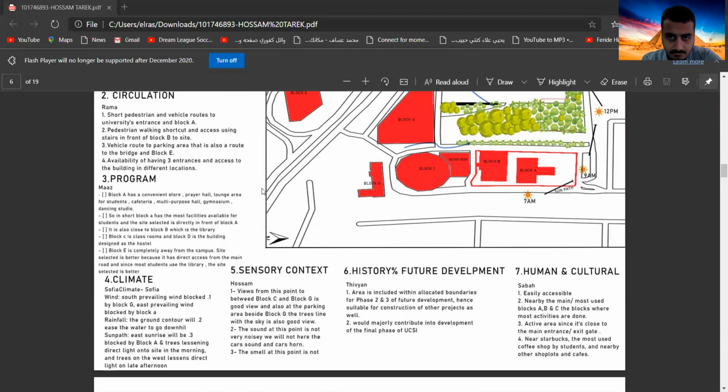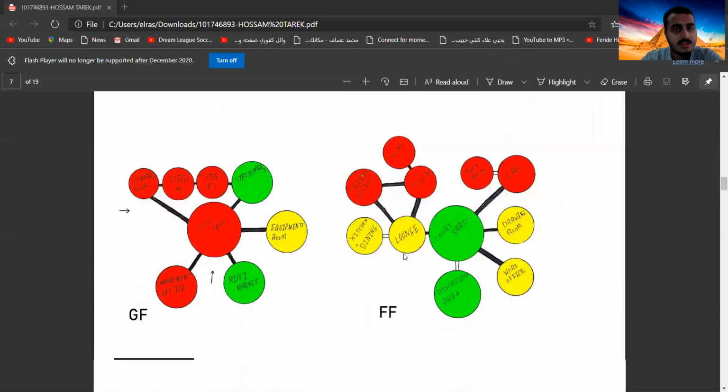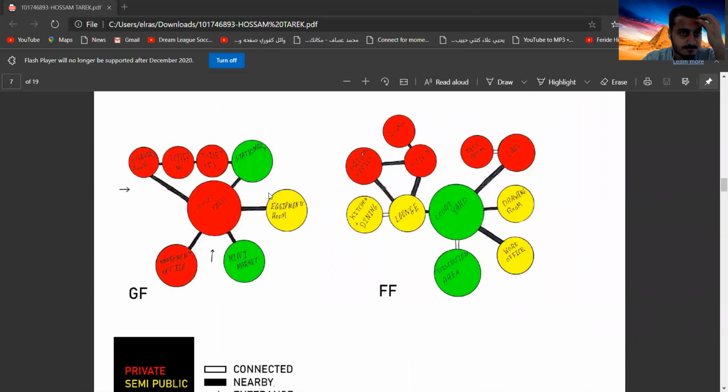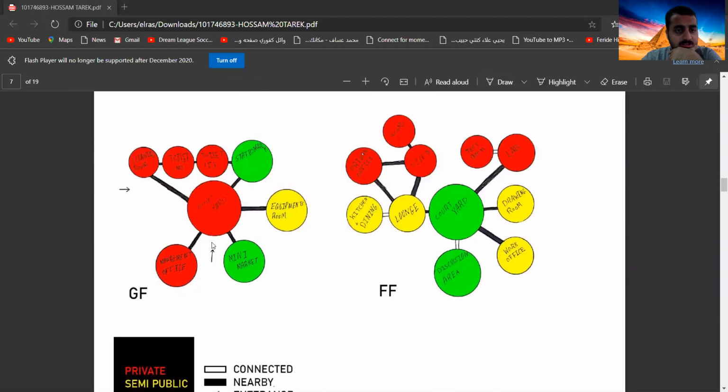Also from this point we can see the bus station of the university. Our site is here, the building is here, so it's easy to see the bus station. Here we come to the bubble diagram for the ground floor and first floor plan. The red spaces are private, the yellow are semi-public, the green are public. This is the main entrance.